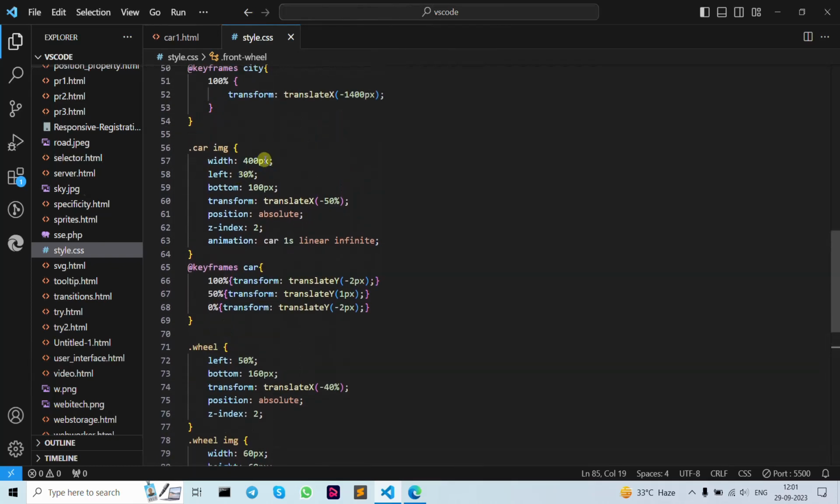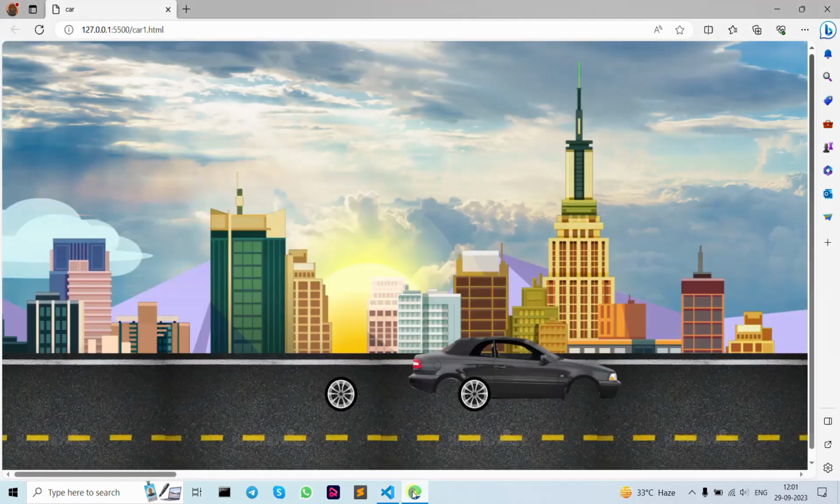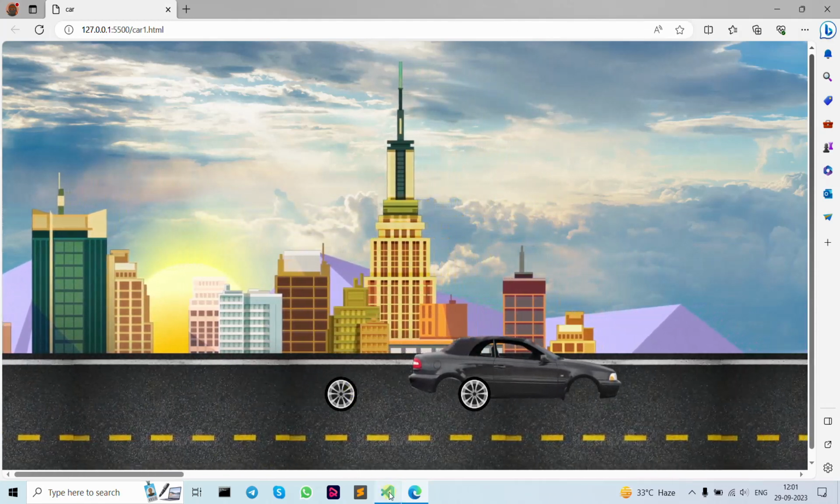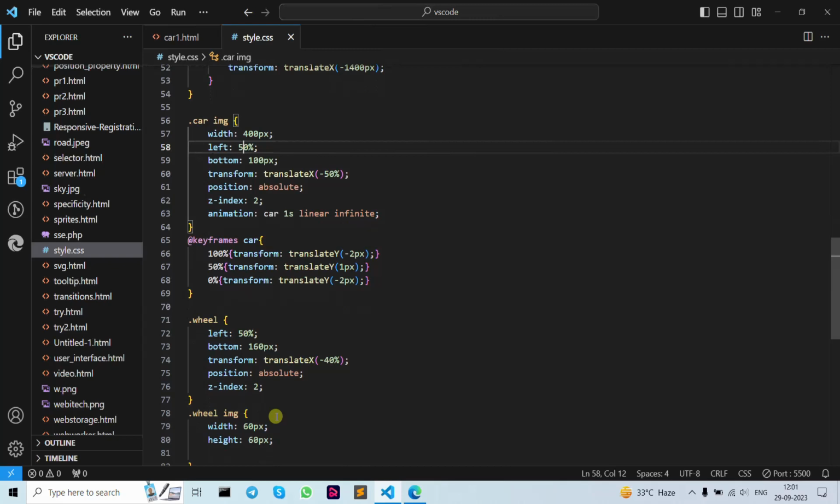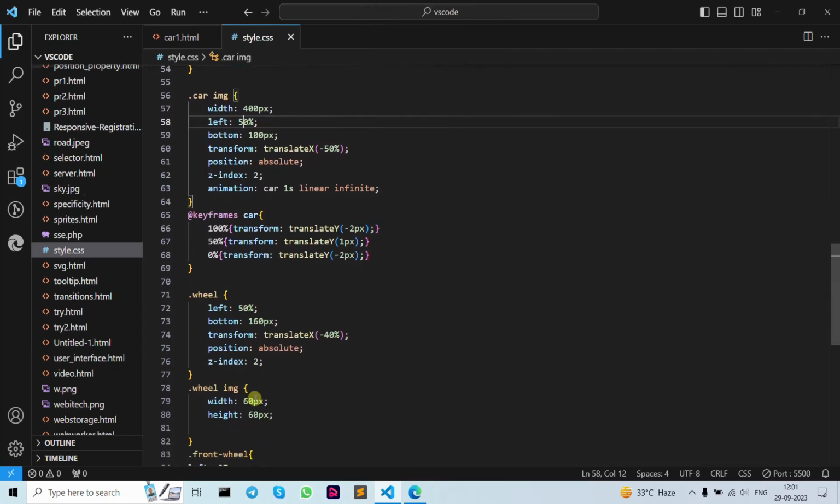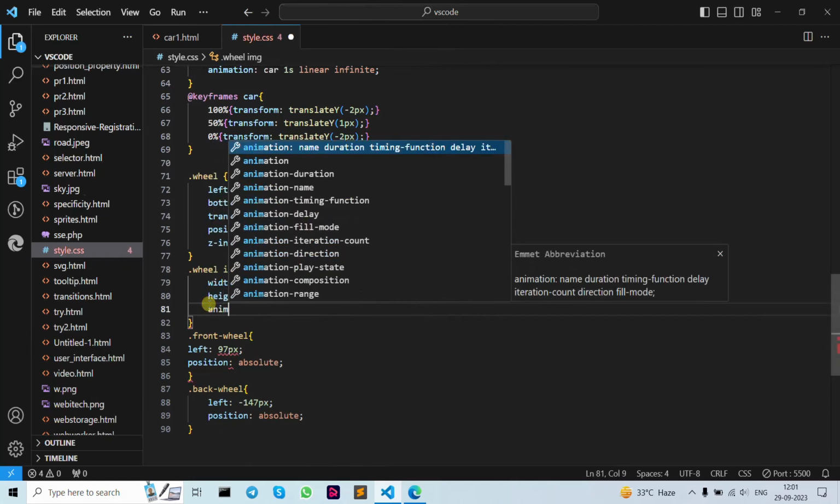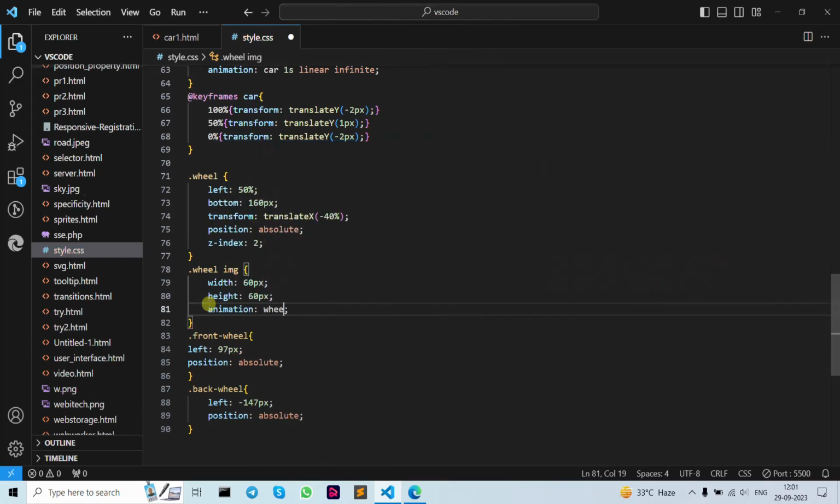Let's change our car position here, which we take here. Let's give it the position as 50%, then save. So that is how it looks like. Let's see how it works. Let's give the animation over first, then we will adjust it in here: infinite. Then save.